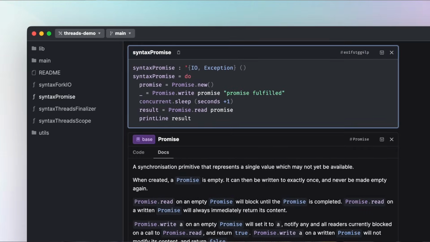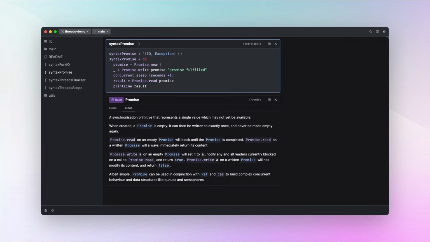Promise.new, which creates an empty promise. Promise.read, which will block on an empty promise until it's filled. And promise.write, which fills the promise with a value exactly one time, prohibiting any further writes. Together, io.concurrent.fork provides a way to describe concurrent execution, and promises provide a mechanism to communicate values across threads.